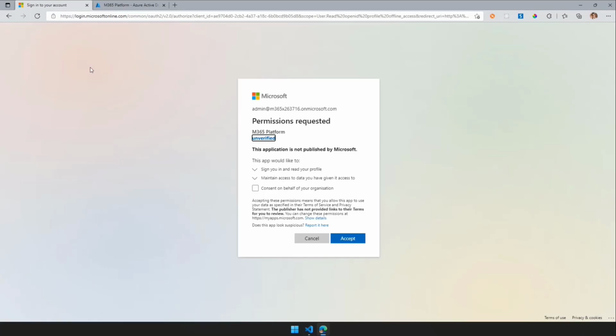But anyway, that's okay. In that case, you see, I was automatically redirected to this screen, the screen that is hosted by Microsoft, making sure that, hey, by the way, you're going to be logged in, but you're going to be logged into an application. And this application will do the following things. It's going to sign you in and read your profile, and it's going to maintain access to data that you have given it access to.